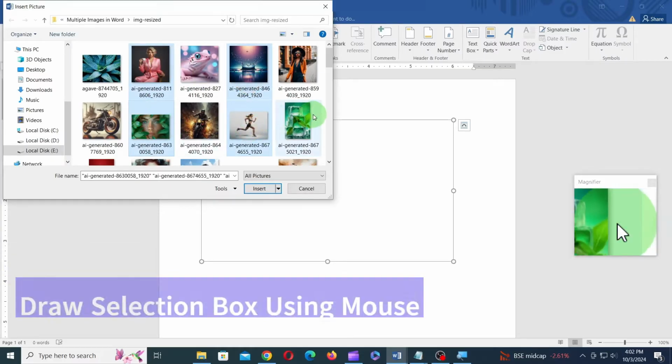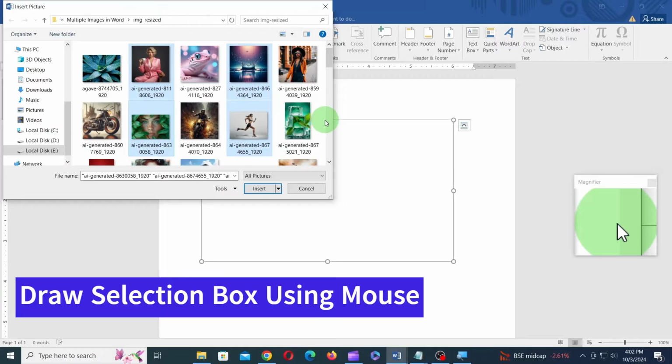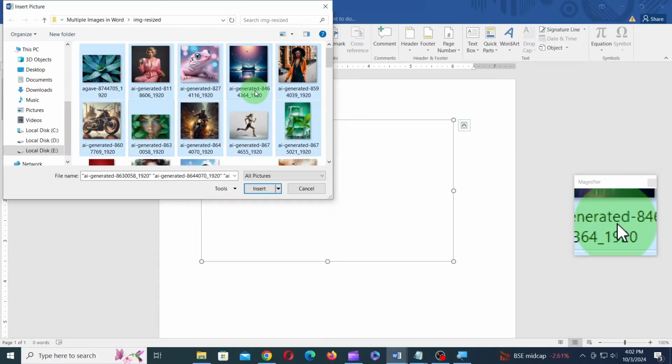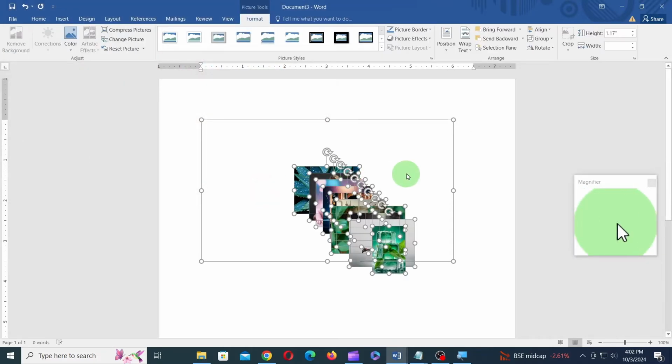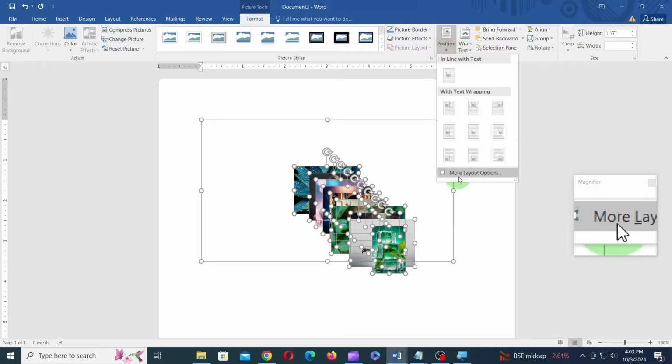Lastly, you can also use the mouse to drag a selection box around the files you want. Once you've selected all the files, click the Insert button. Now, you'll notice that all the images are inserted on the drawing canvas and are selected. While still keeping the images selected, go to the Format tab, click Position, and then choose More Layout options.